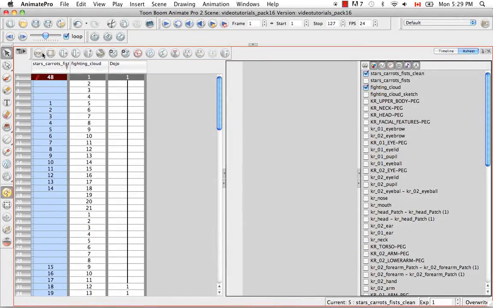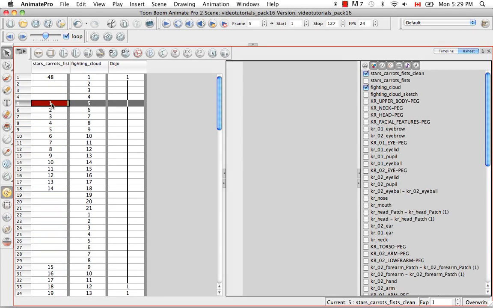I showed you at one time, I'm just going to save this to get rid of this little red pencil, that if I double click in here, I'm not renaming an exposure, but I'm actually calling up a drawing that already exists. So if I call up drawing 2, which I know exists because I can see it right here underneath, and I hit enter, now I've effectively held this drawing for 2 exposures, or drawing 2 exists on both frame 5 and 6 for the stars, carrots, and fists layer and or column. So what the layer or column is doing is it's searching in that folder for a drawing of the same name that you just entered in this cell.